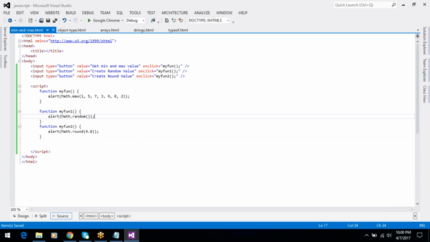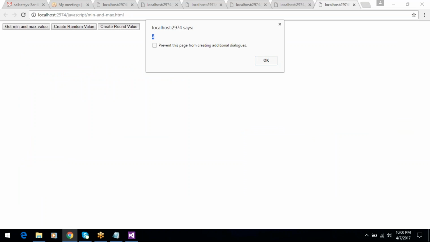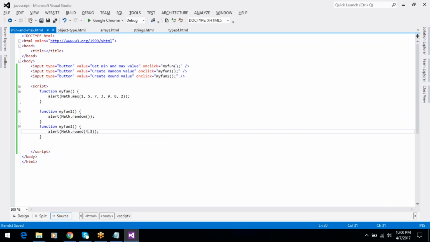So click on round value. The nearest value is 5, because the value is 4.8. If you give 4.3, the nearest value is 4. So the round method creates the rounded number, after 5 and before 5, 0.5.